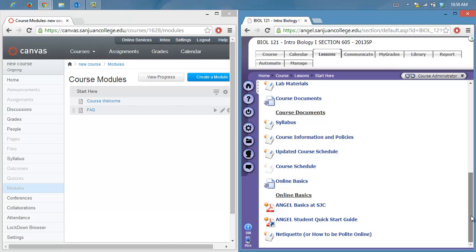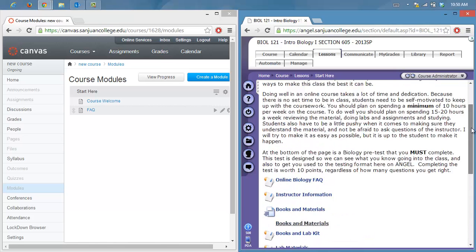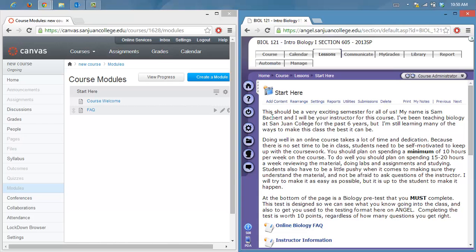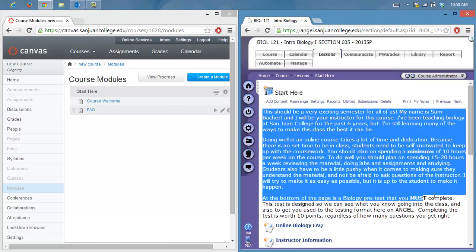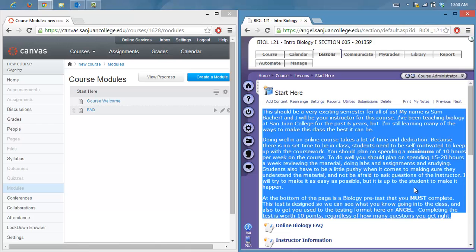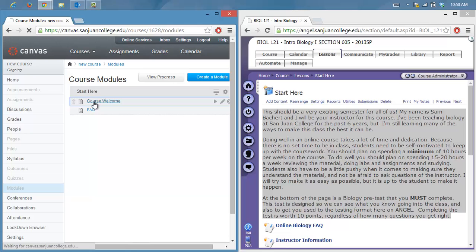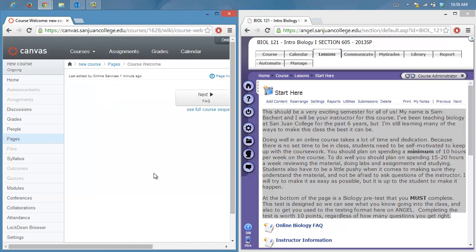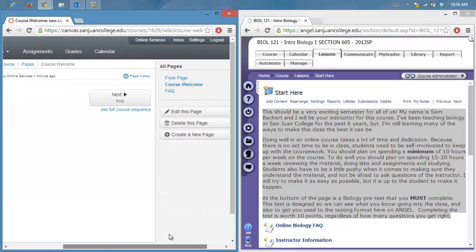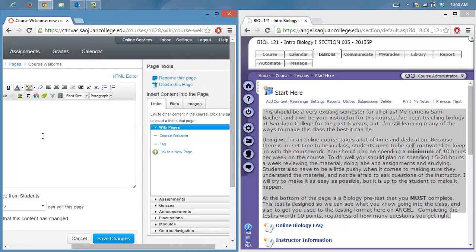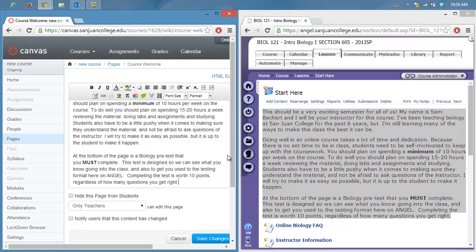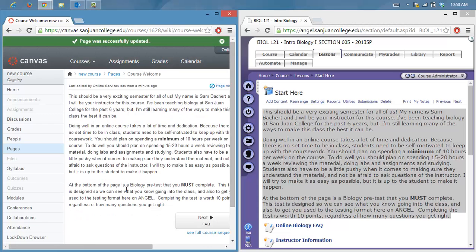creating those pages for all the documents in here, I go ahead and copy the text. I select it, right click, choose copy, and then in the Course Welcome page, I click that. Because this is a smaller monitor, I go to edit this page, and then I can do Control V or edit paste, and it pastes the text in there. Click Save Changes, and now I have my Course Welcome page.